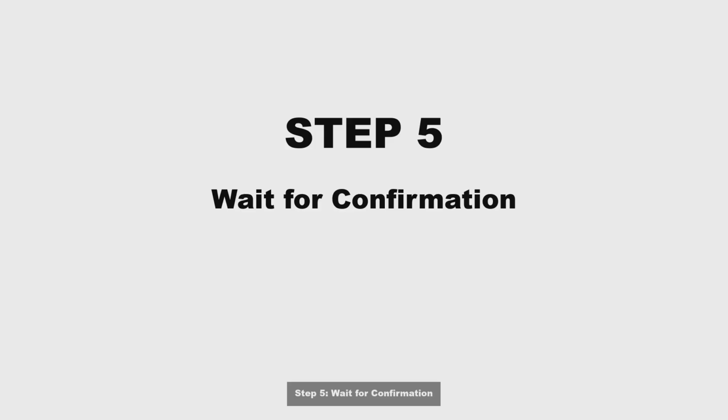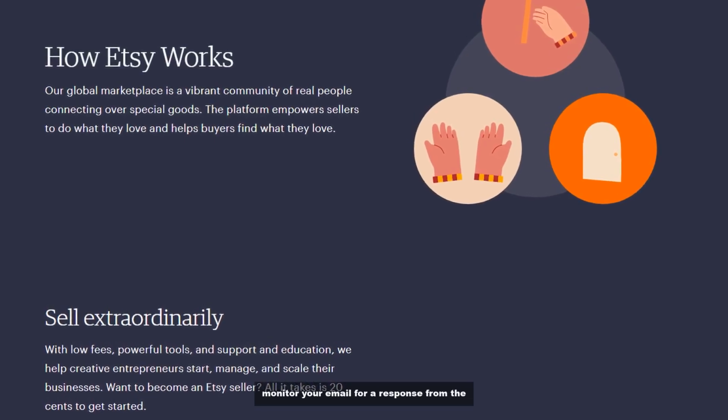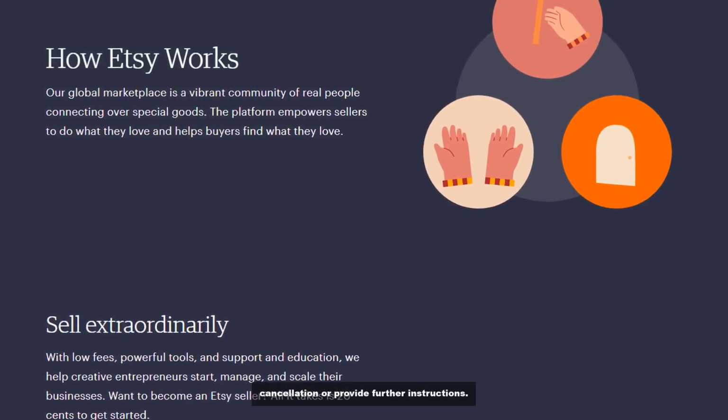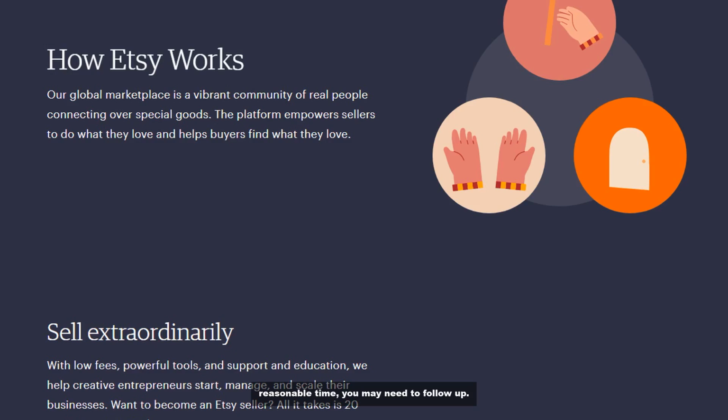Step 5. Wait for confirmation. After sending your cancellation request, monitor your email for a response from the seller. They will later confirm the cancellation or provide further instructions. If the seller does not respond within a reasonable time, you may need to follow up.